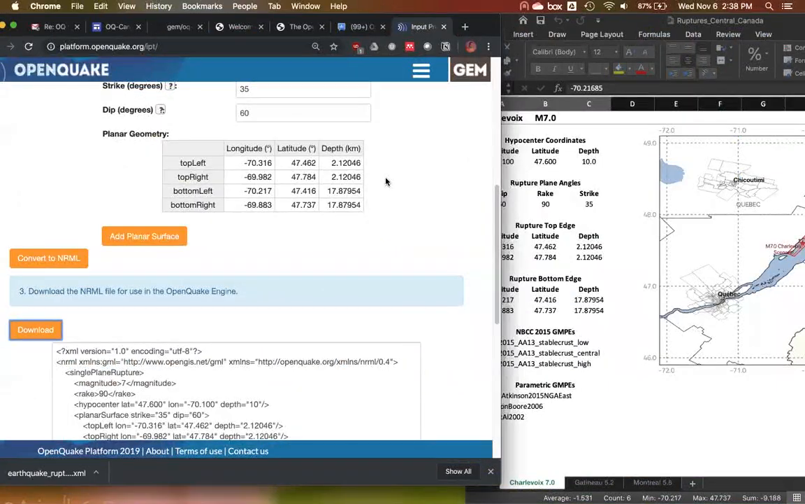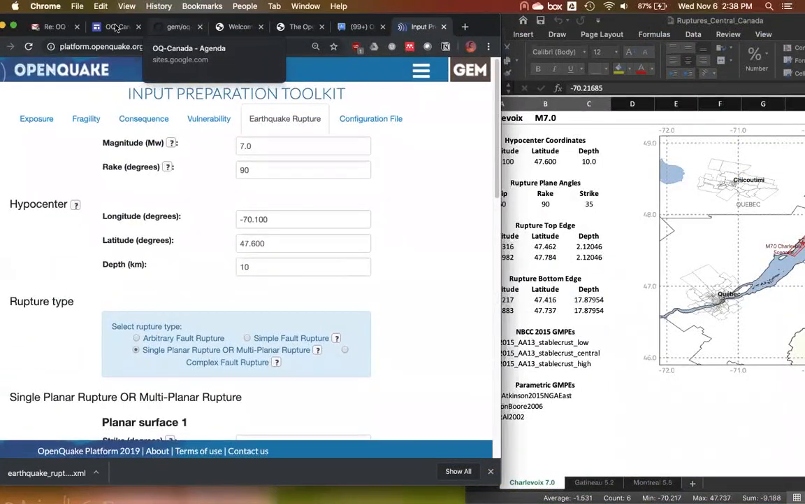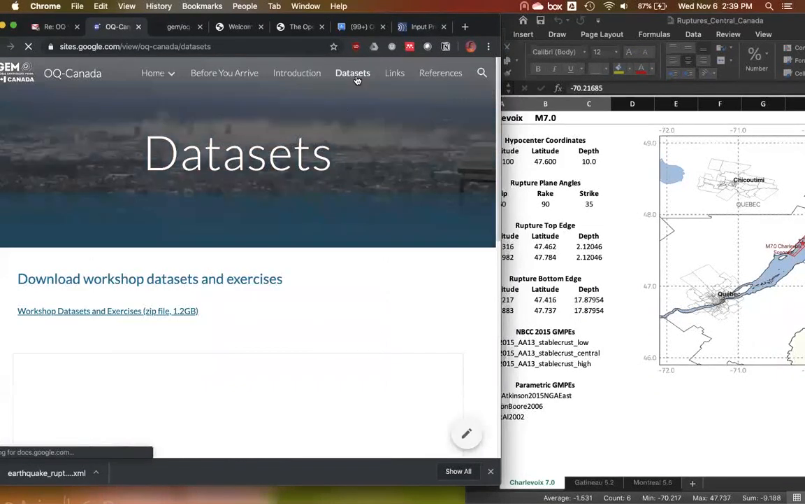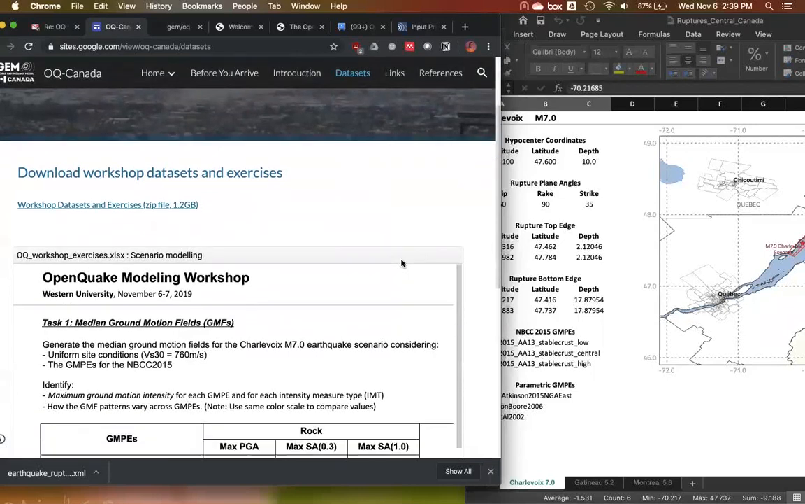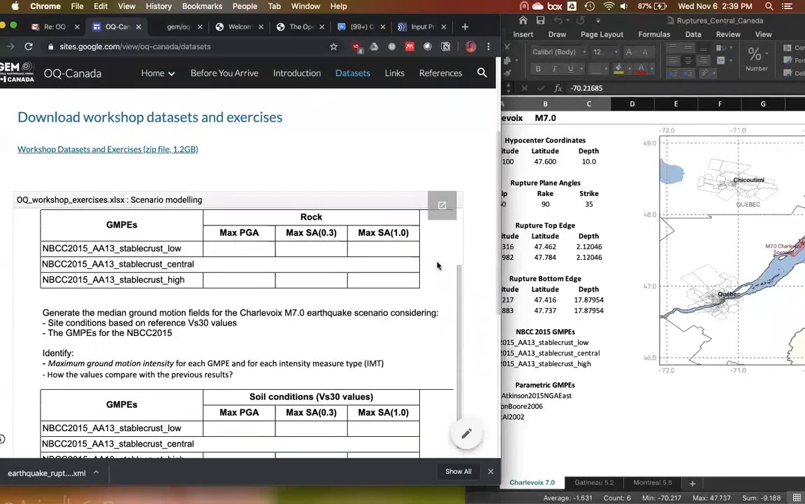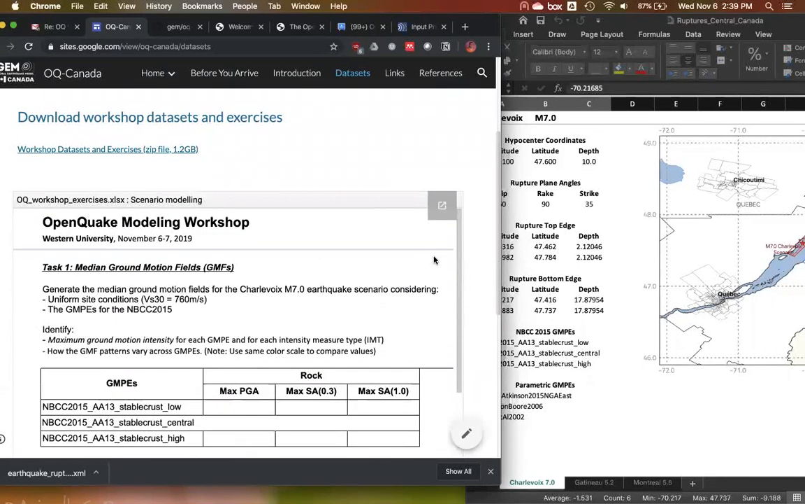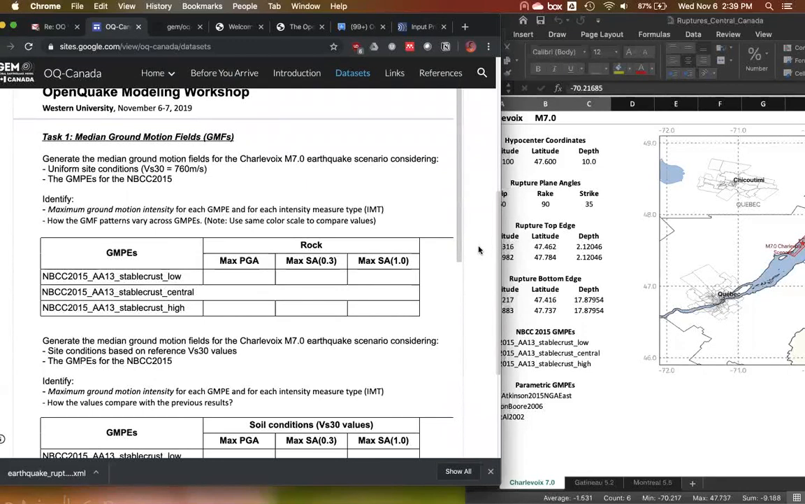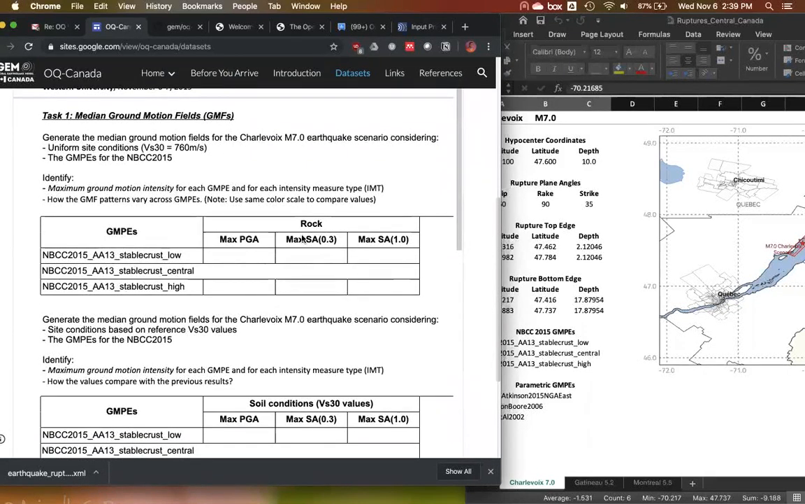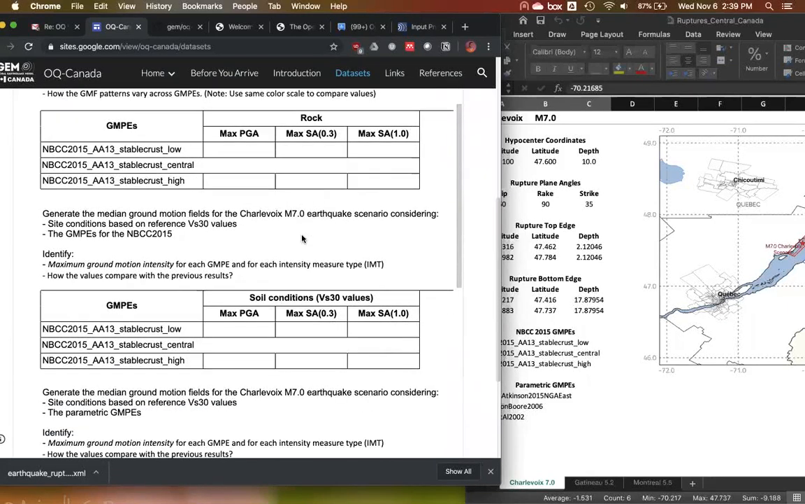Catalina just informed me that on the website for the workshop, if you click on data sets, we've added a spreadsheet that has a few, let's say, motivating questions for today's exercises. It has a few tables that you can start populating based on what we do in this session, and then for the other two scenarios as well.